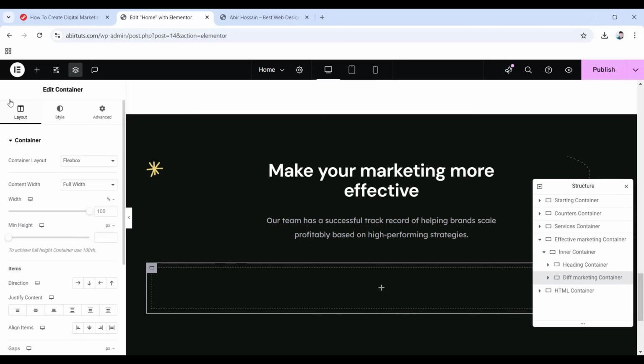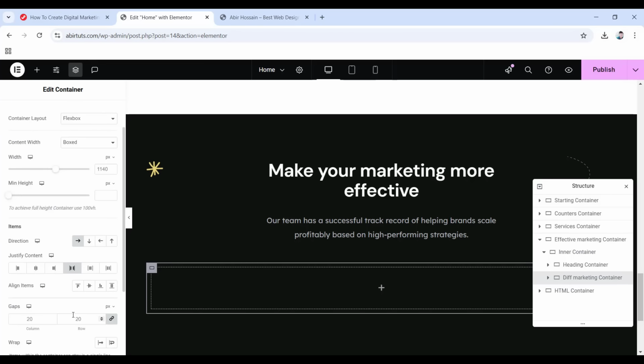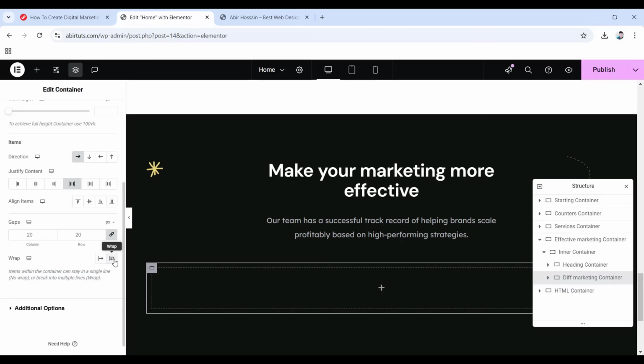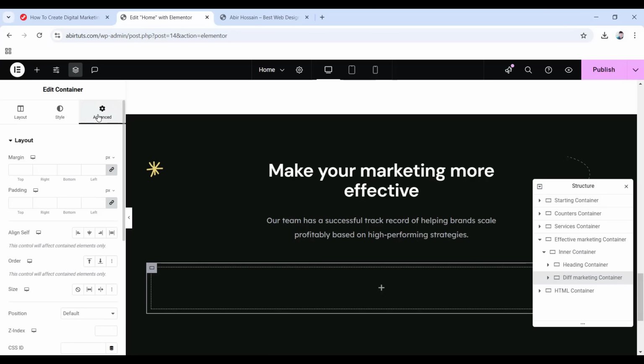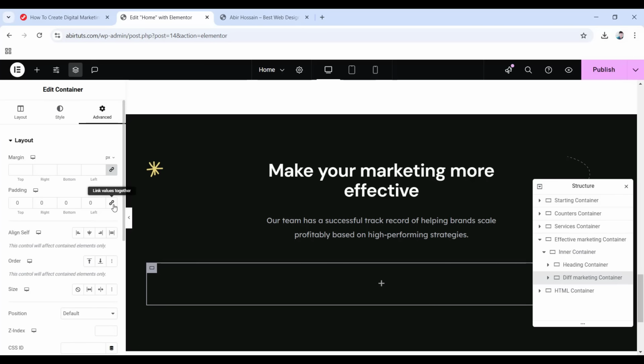Now first, under its layout, change the content width to boxed, then set the direction to row. And for justify content, let's set it to this, space between. Then scroll down and turn the wrap on. Now go to the advanced tab, unlink the padding values. Here only set the bottom padding to 90 pixels.